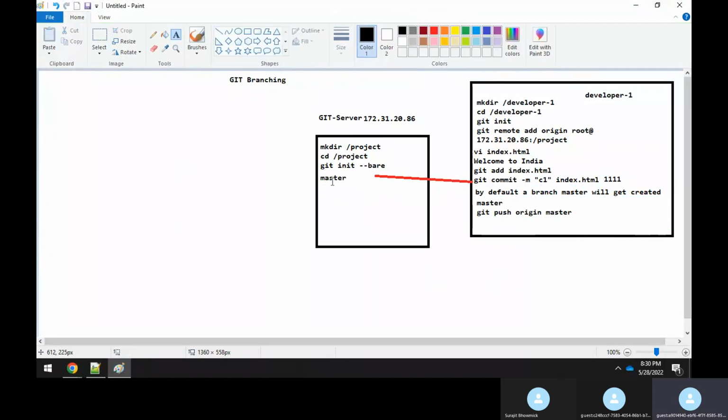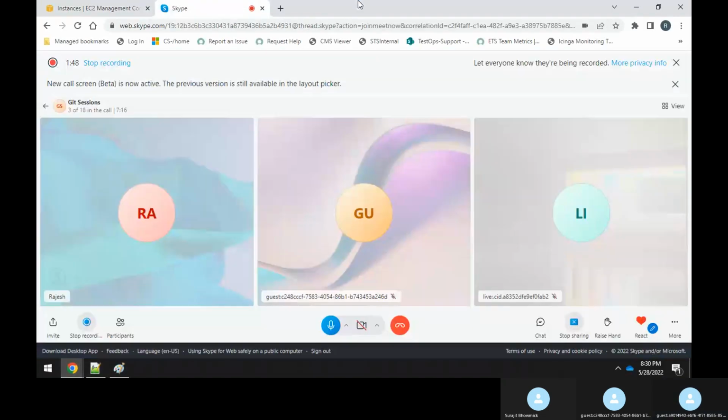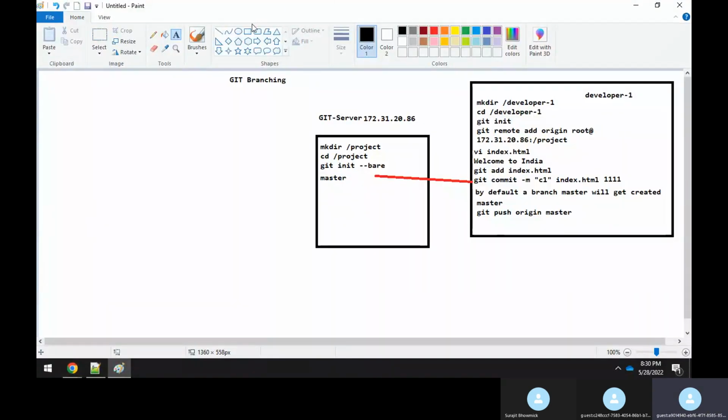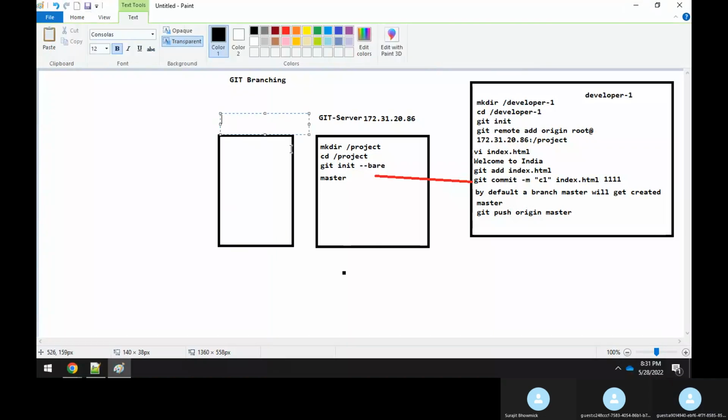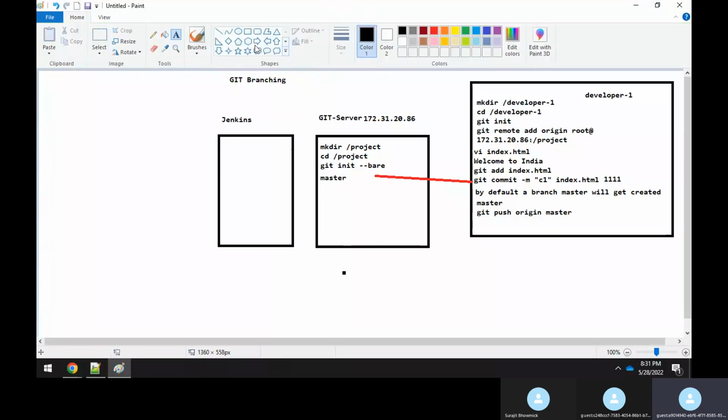Now as soon as this master branch gets pushed here, usually we will configure one Jenkins server like this. We'll configure one Jenkins server, and this Jenkins server will get integrated with your Git server.